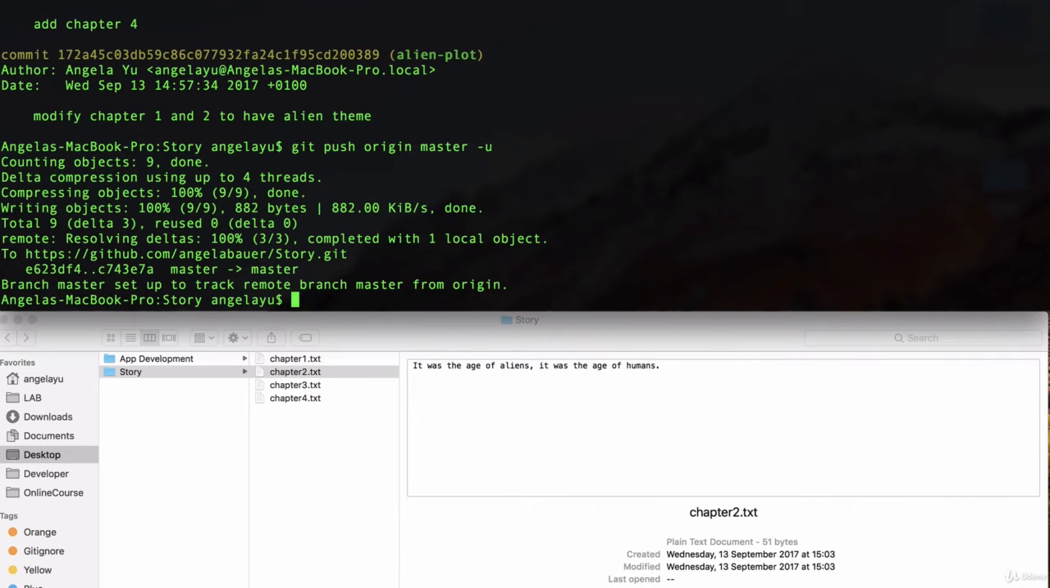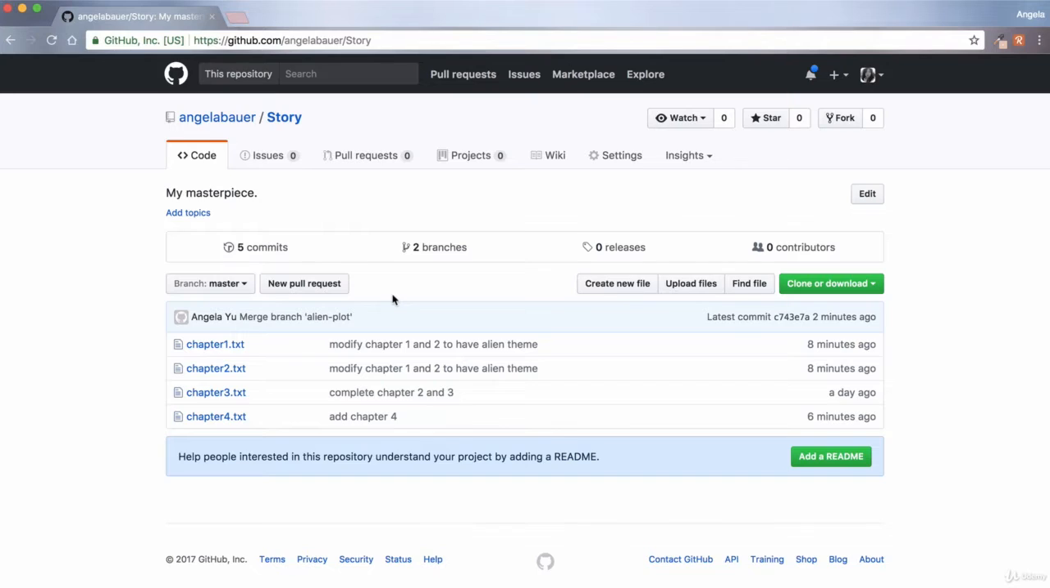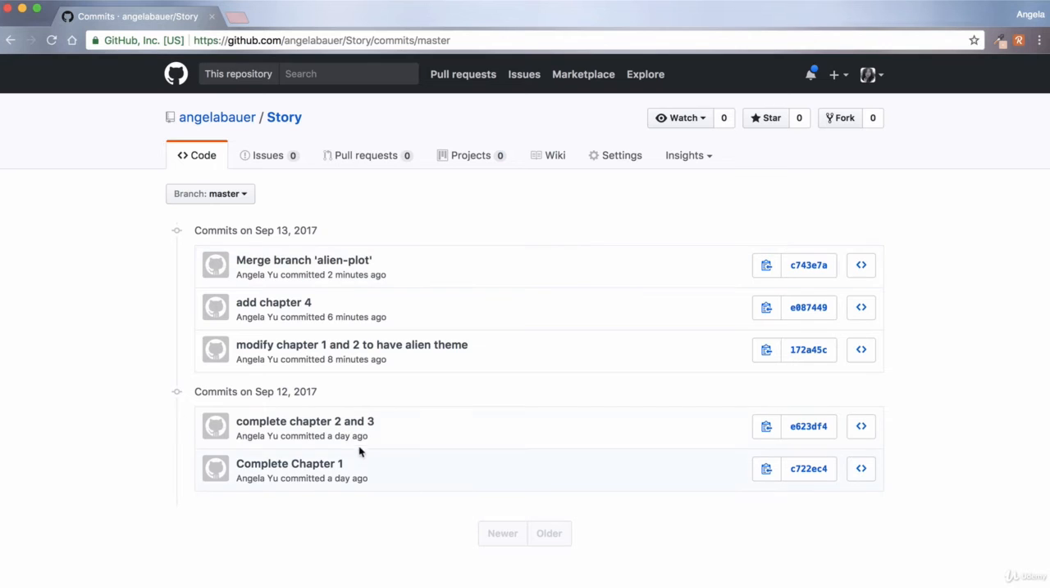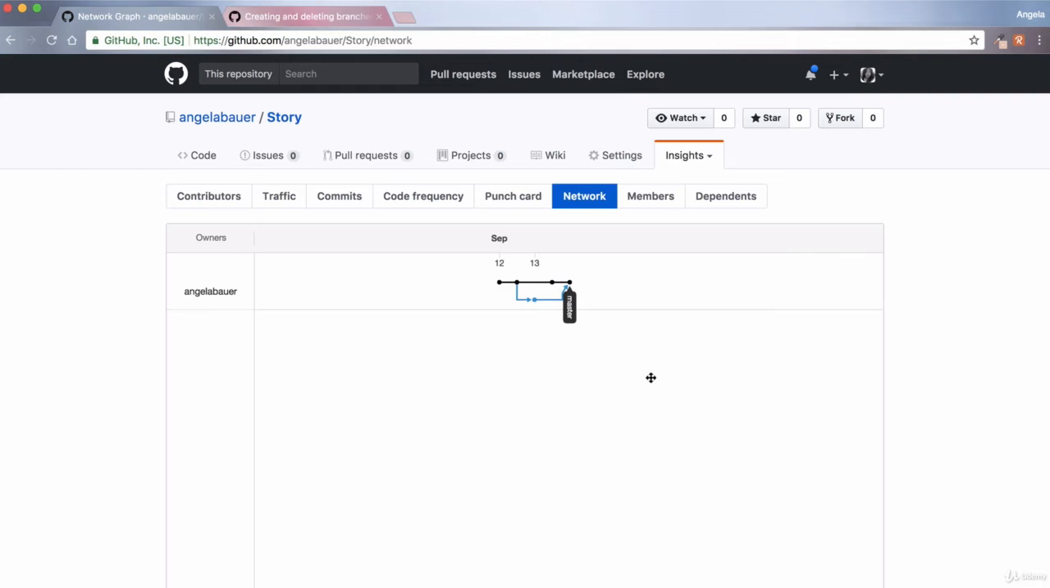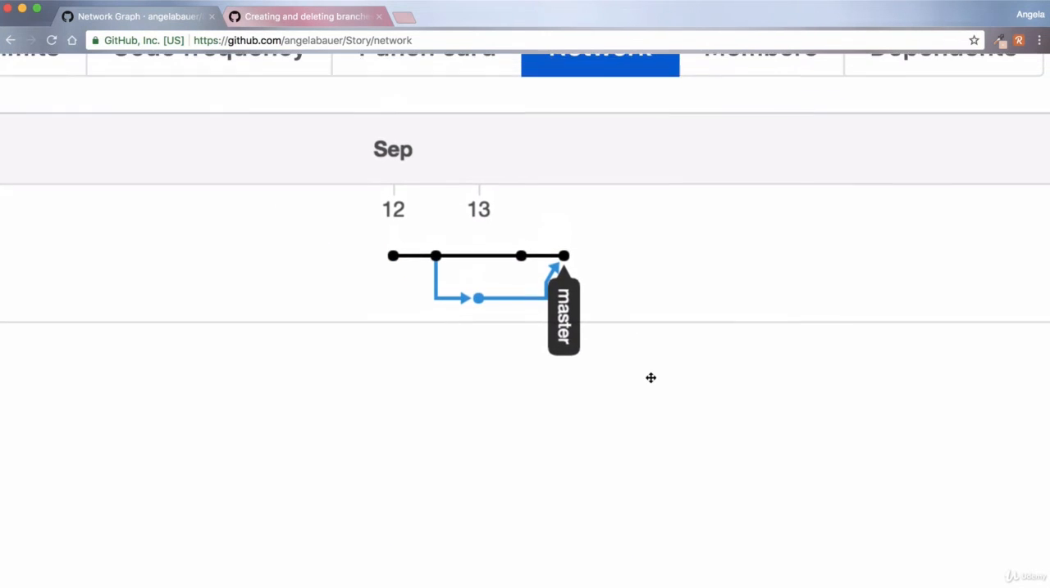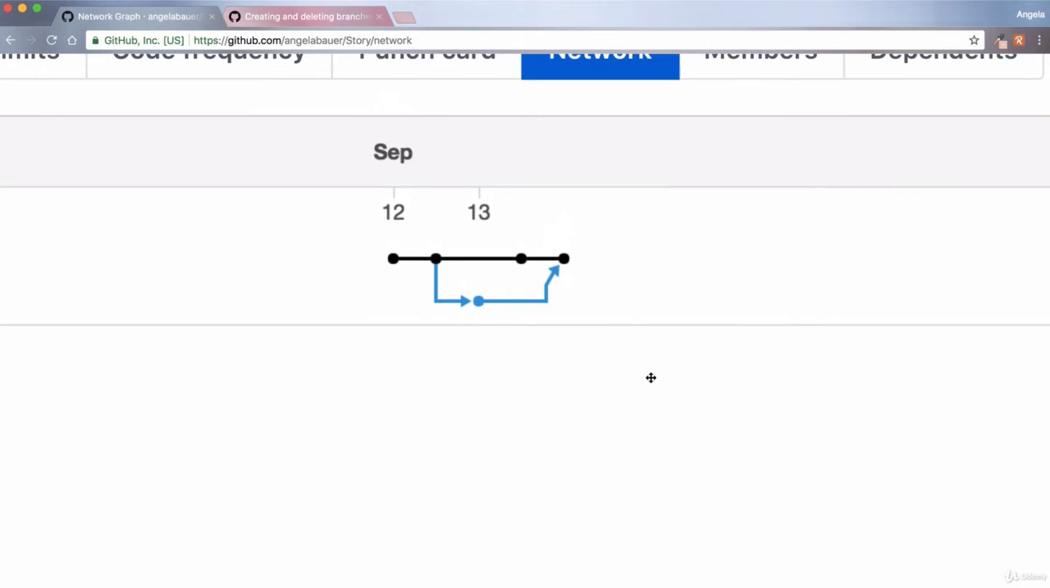So that's completed, and let's check it out online. So if we go over to our story repository, you can see that there's now 5 commits. So we modified chapter 1 and 2, we added chapter 4, and we merged the alien plot branch. So if you go into Insights, Graphs, and go to Network, now if I zoom in on this network graph and get rid of the tag, then you can see this is the process that we've gone through.